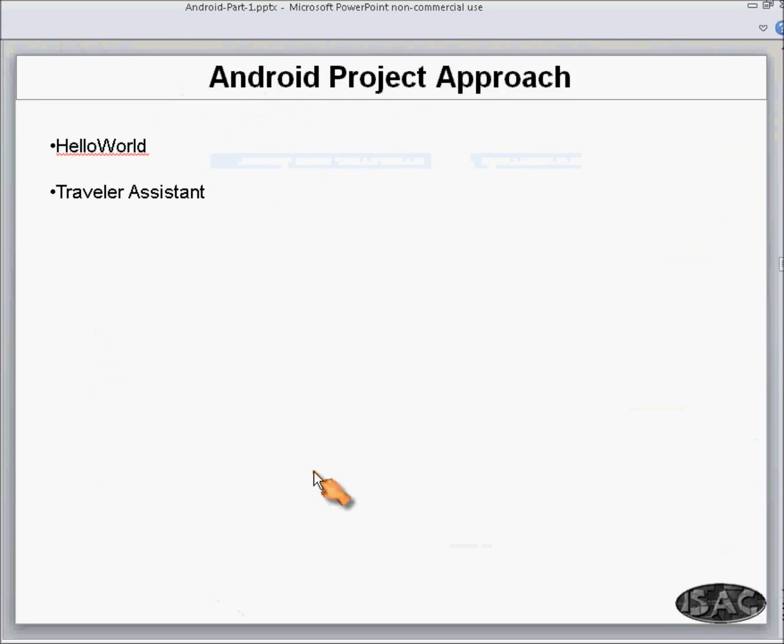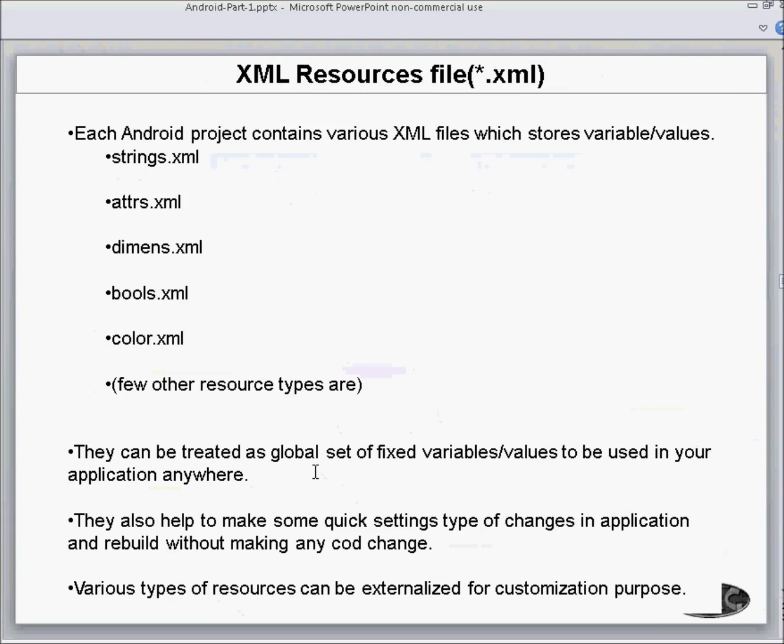Now, is that the only way to do that? Can you declare other things which are not a string, like dimension, the size, the boolean, true, false, the color? Android allows you to declare all kinds of XML resources in a format of variables and values. So it is perfectly fine if you want to declare variables and values in either of the formats, whether it is a string, a boolean, or a color. Okay? Now, they can be treated as a kind of global or set of fixed variables, values to be used in your application anywhere.